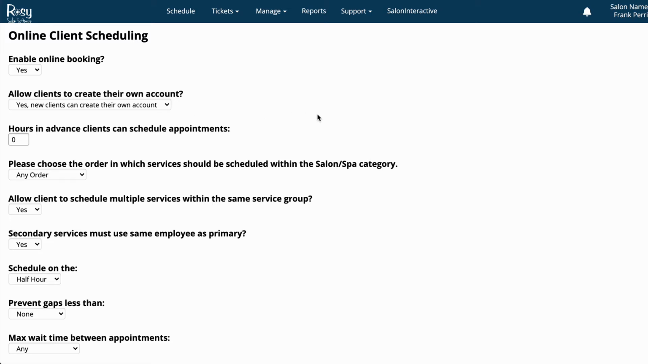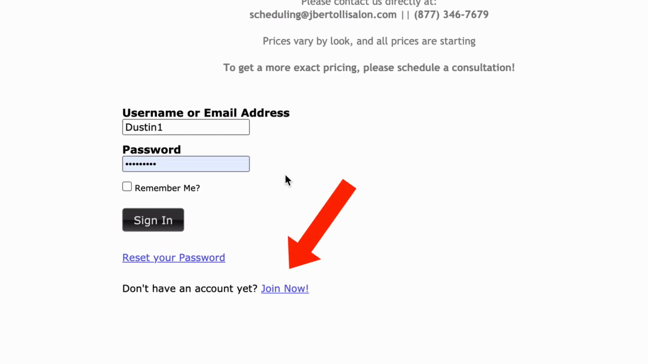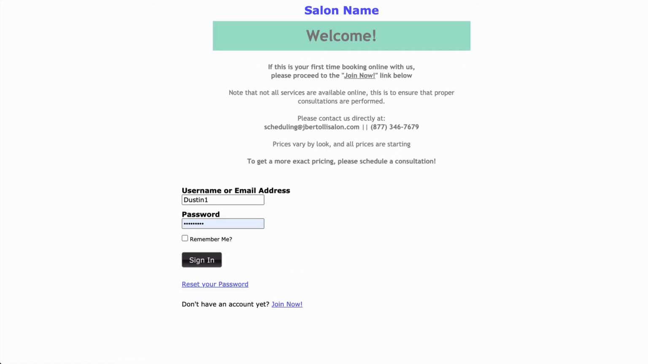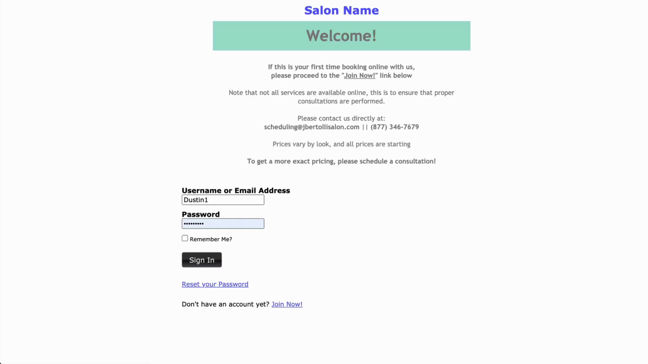If you want to give anyone the ability to schedule online, keep this marked yes, and when your client clicks the link on your website, they'll be taken to a page like this, and will be able to click the Join Now button at the bottom to set up their account. When they click the Join Now button, it'll take them to this page where they can fill out their contact information, create a password, and create an account. Once they click this button, their account is created and they can now schedule appointments online. After they click the Create Account button, anytime they go to this page, they can just enter their username and password and sign in to schedule appointments on your website.